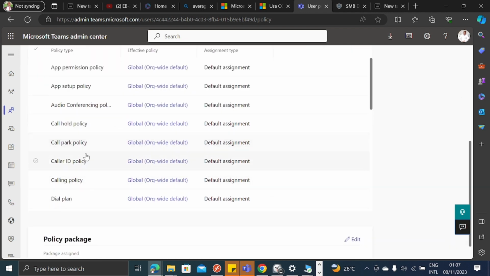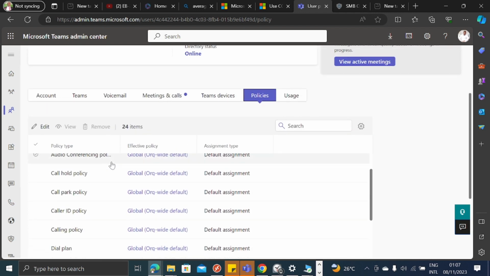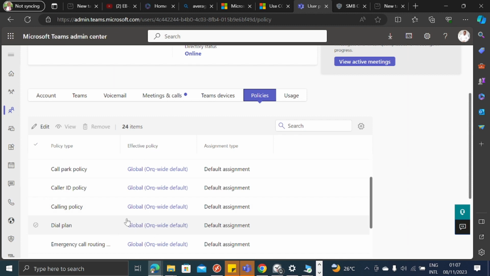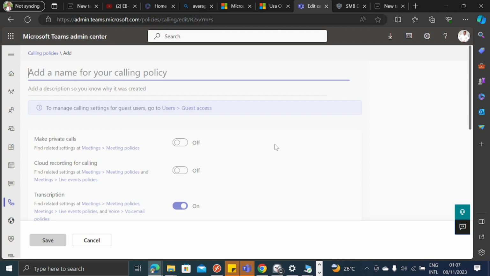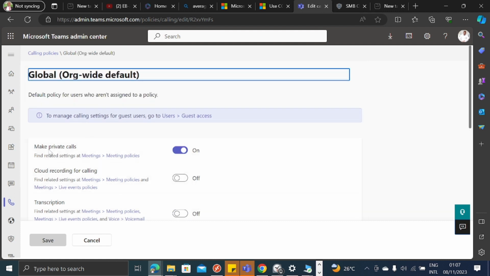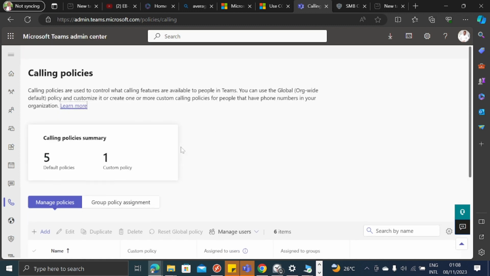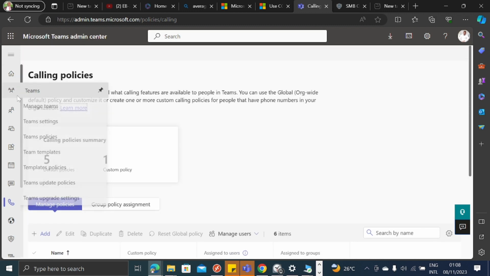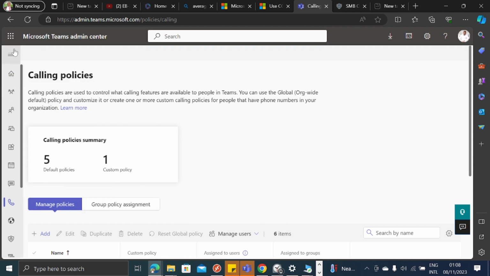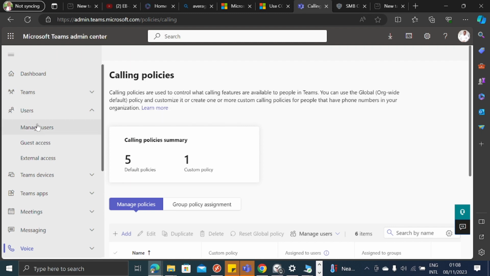Of course, if you want to see the attributes of that particular policy, you can just click on maybe calling policy just to see the details of the calling policy. Make one-on-one call is allowed. Cloud recording for calling. I will treat all of this later, so there's no need to waste more time looking at this. So let's just go back to users and then manage users.